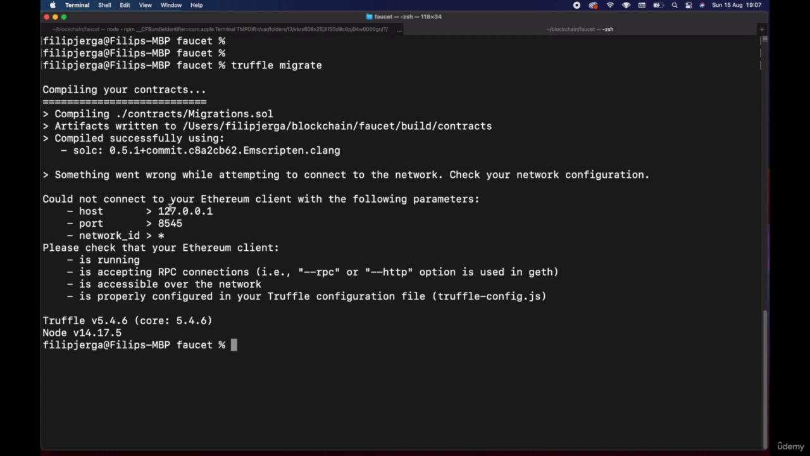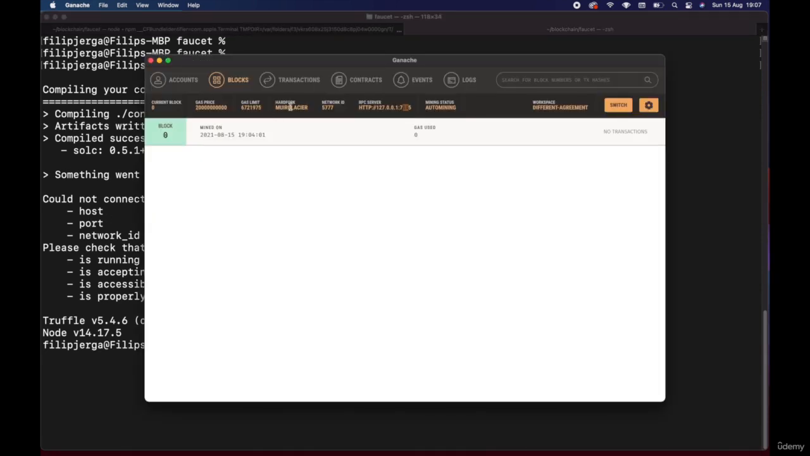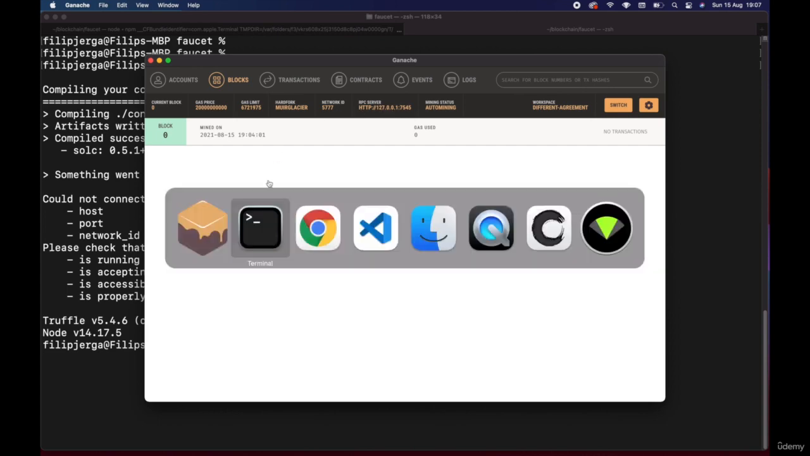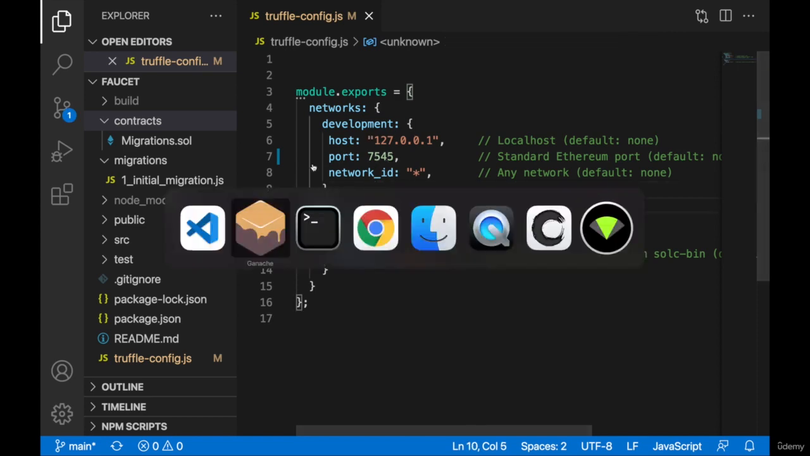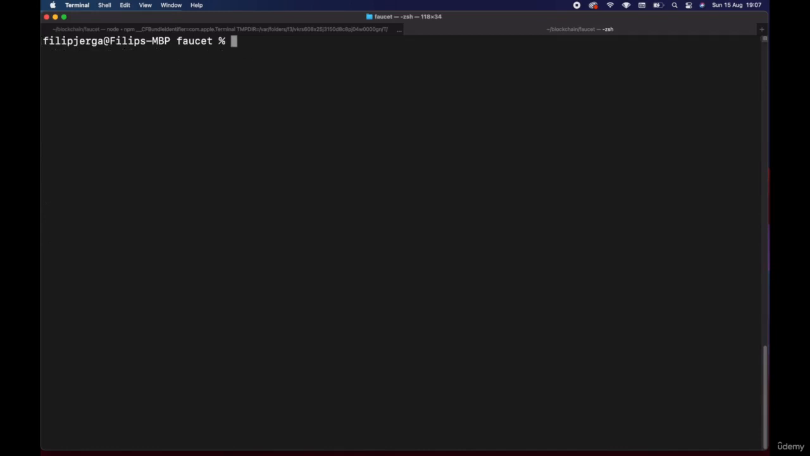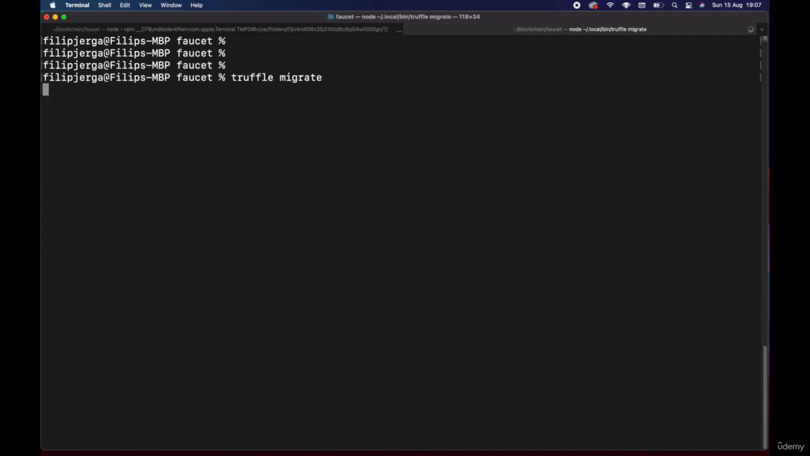You can see here: could not connect to your Ethereum client with the following parameters. We are specifying that we want to connect to the development network running on localhost on port 8545, but you can see our Ganache network is running on port 7545, so this port here. So what we need to change is simply the port in our truffle-config.js to 7545, and that's going to be it.